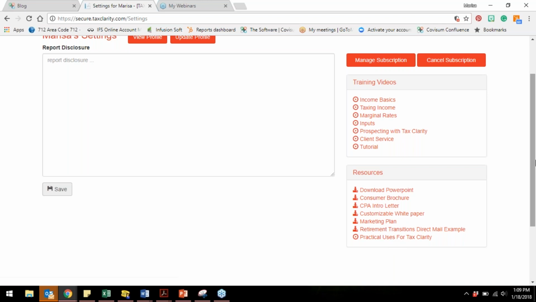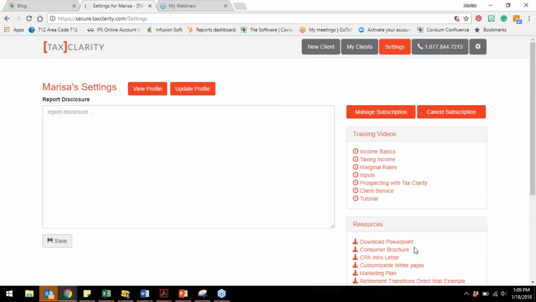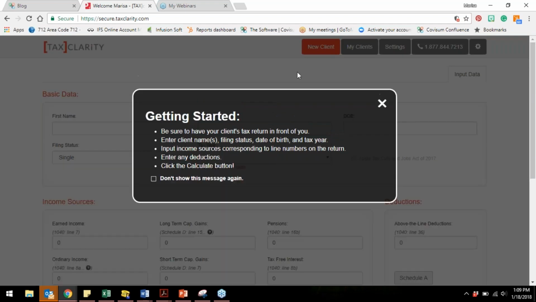Alrighty. So now that I went over all this stuff that comes with it, I want to go back and show you what it does. So getting started. This pop-up is always going to pop up to let you know what you're going to need. For Tax Clarity, you're going to need the client's 1040. If they have any Schedule As or Schedule Ds, you will need that information as well. And that's pretty much it. You're going to need the client's first name, last name, and date of birth.